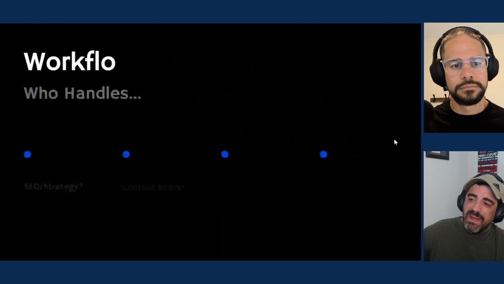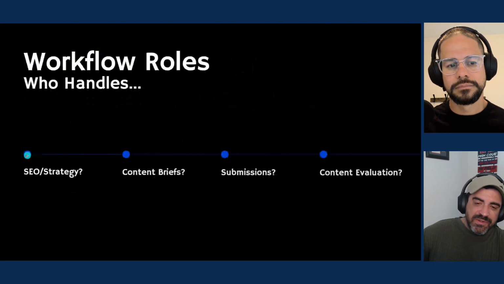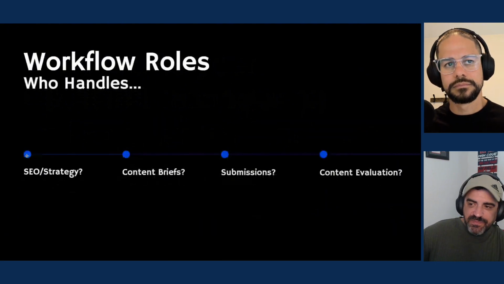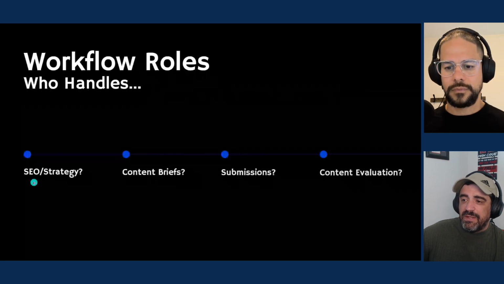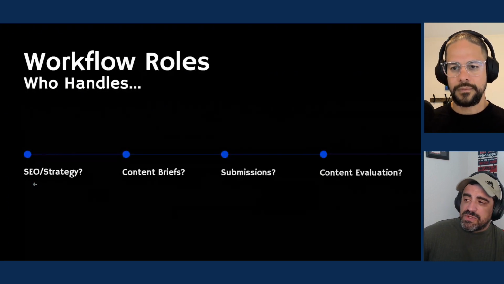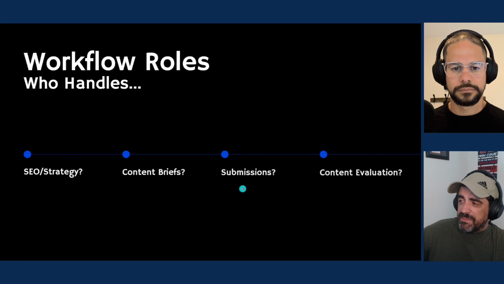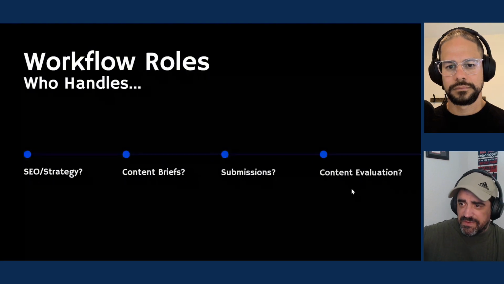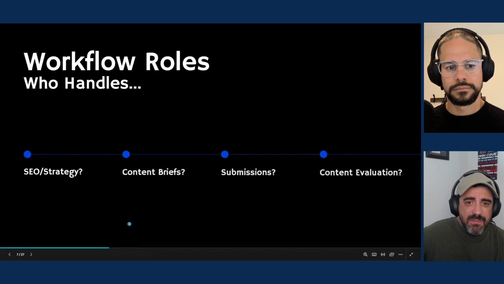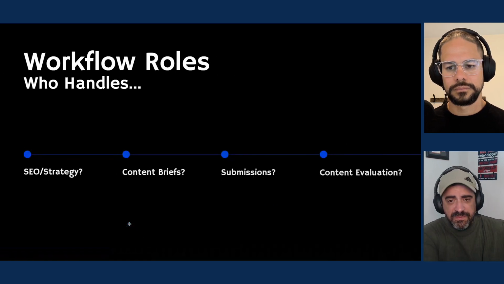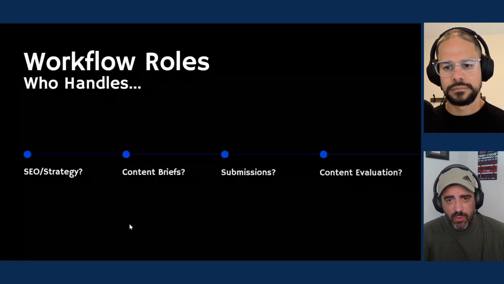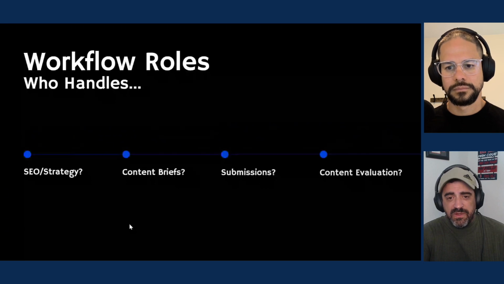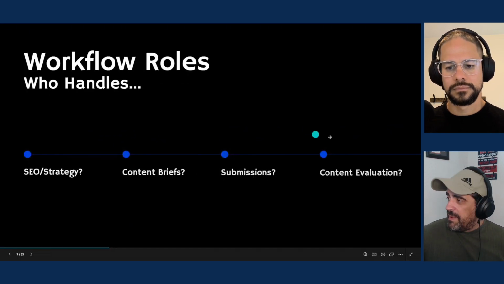Then we talk about who's filling roles on the other side of the table. And that's what's talked about on this slide. Who's doing the SEO and strategy? Who's doing the content briefs? Who's doing submissions? Who's doing content evaluation? If your business is providing these services, you would pull them out of here and replace them with something else. But you always want to know who is doing each of the steps that lead up to your part or your team's part. And that's what this slide is about.